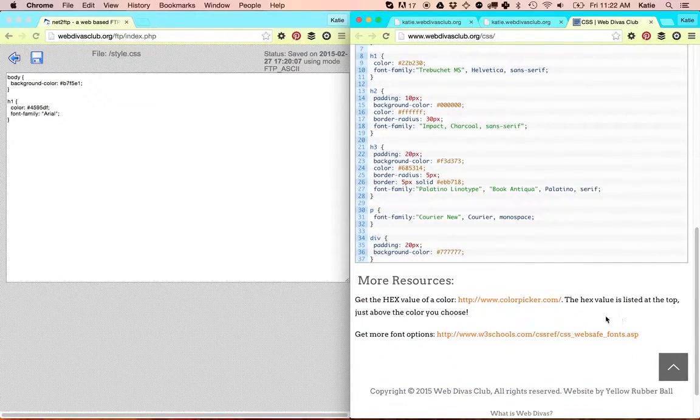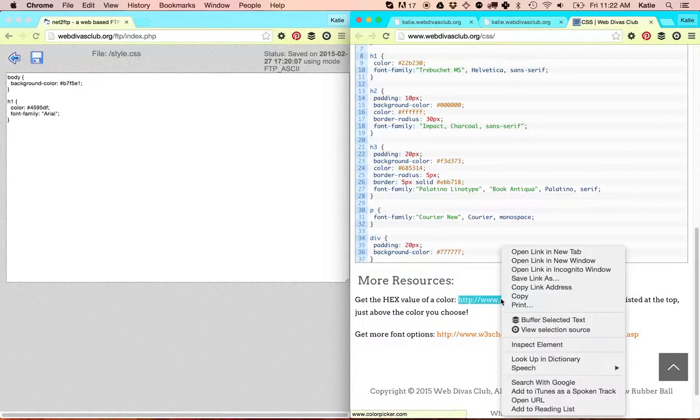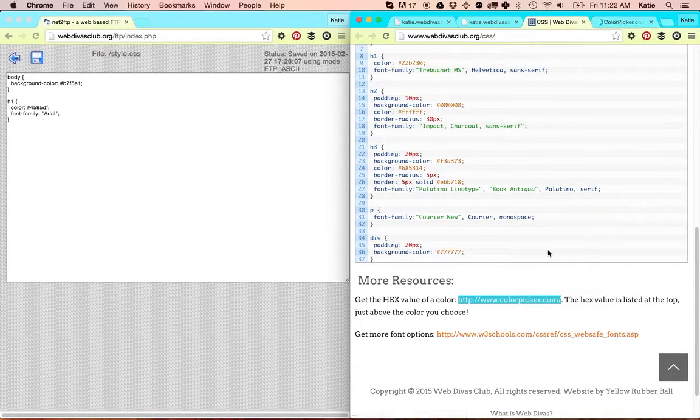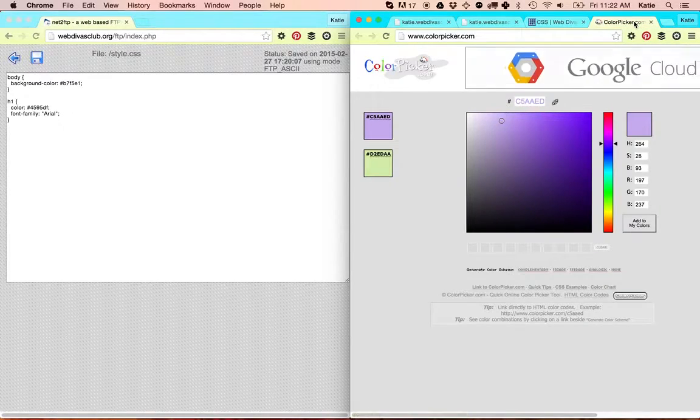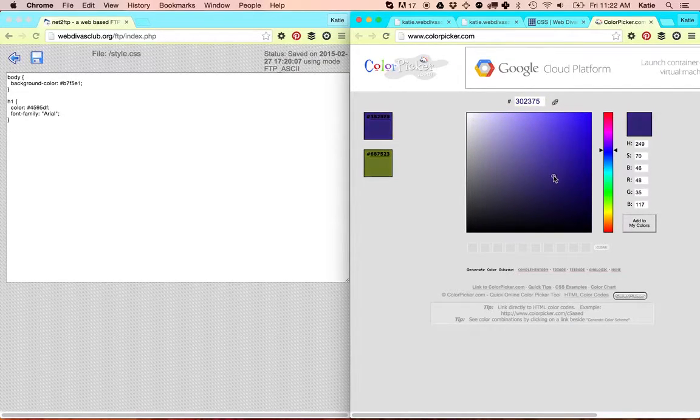But what I want you to try right now is go down to, under more resources, it says get the hex value of a color. So hit Control and then click on the link, and that will give you the option to open the link in a new tab. And this is a hex color picker. So here you can use this bar right here to get all the various colors of the rainbow. And you can move your cursor around to get all the various hues and shades of that color.